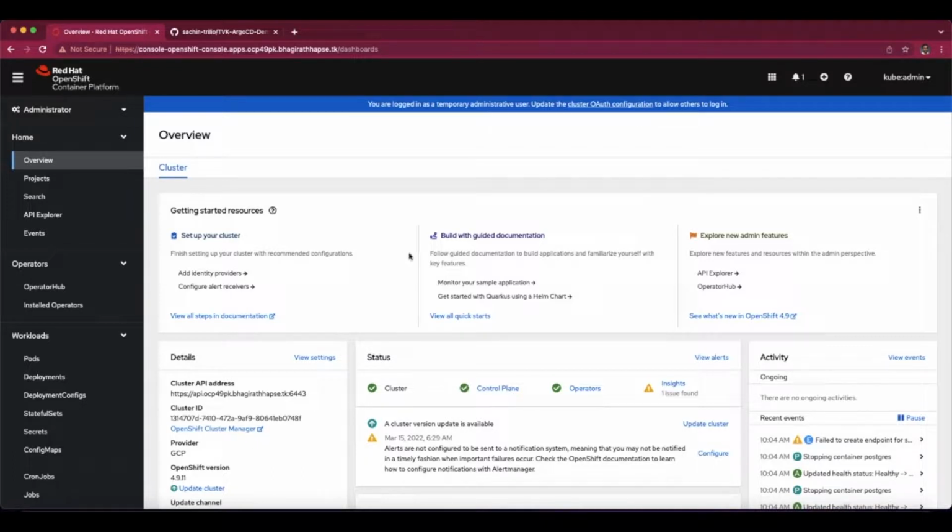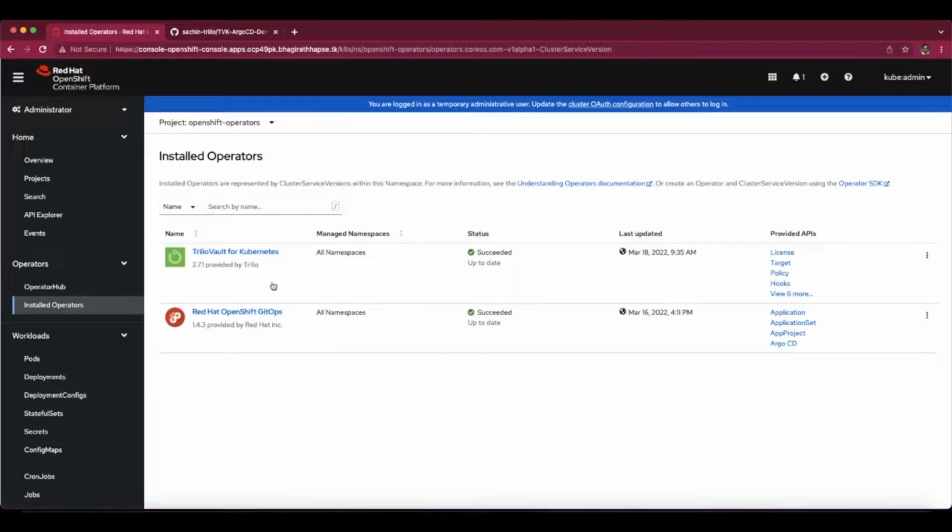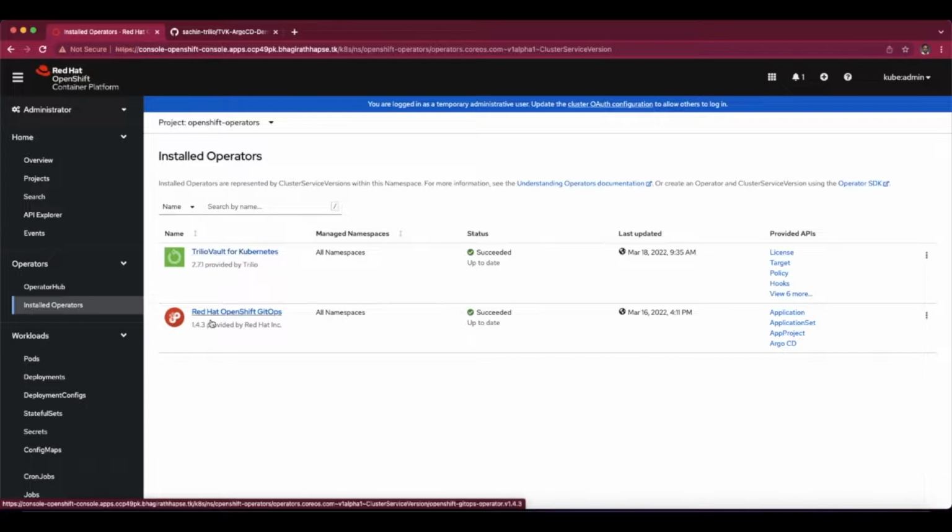So what you see in front of you is an OpenShift 4.9 cluster. And in this cluster, we have two operators that are installed across all the namespaces. One is the TrilioVault for Kubernetes operator, and the second one is the GitOps operator powered by ArgoCD. Both these operators are directly available from OperatorHub and are certified as well.